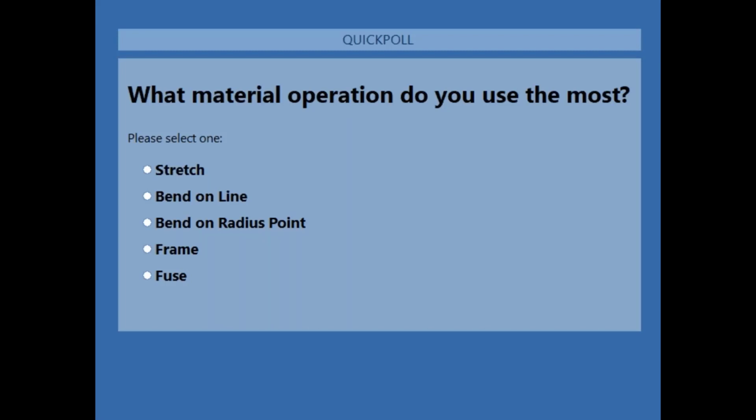So the question is, what material operation do you use the most? This would be the ones that have not been implemented yet. So do you use stretch, bend on line, bend on radius point, frame, or fuse? And then I'll take a look at some of your questions.